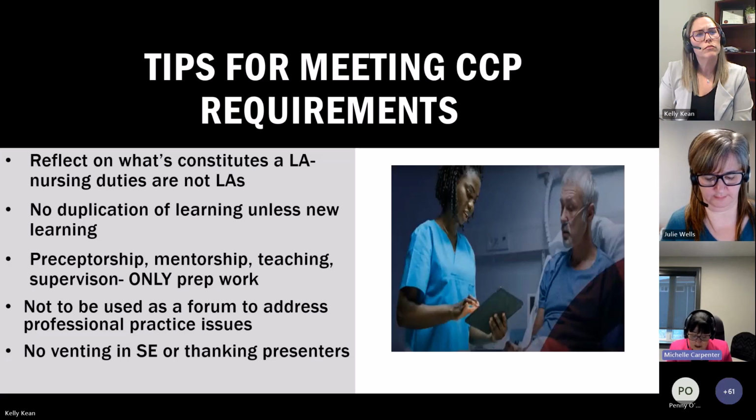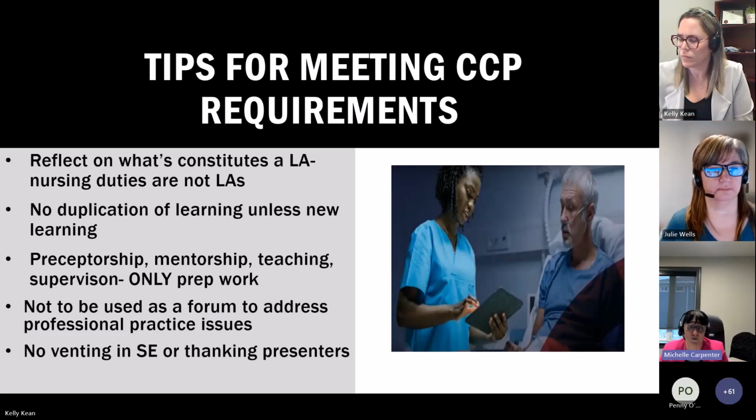So, professionalism is expected in all of your interactions with the college and with the public. So even when you're completing your CCP requirements and your licensure renewal requirements, you're expected to be professional. There also shouldn't be any duplication of new learning unless you've achieved new learning.